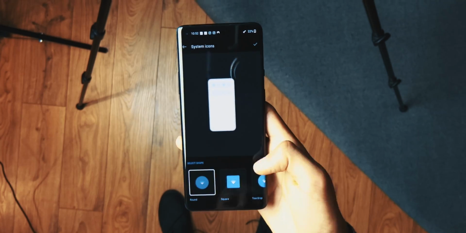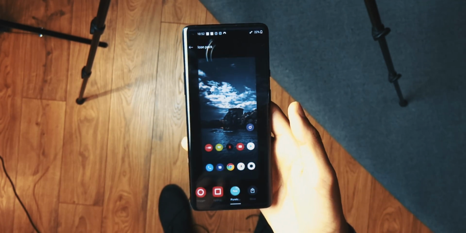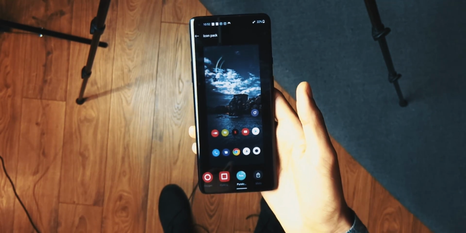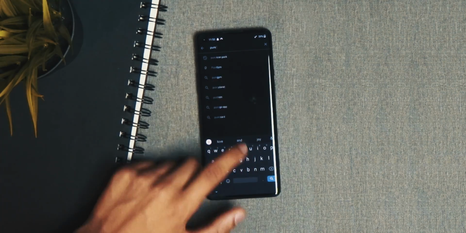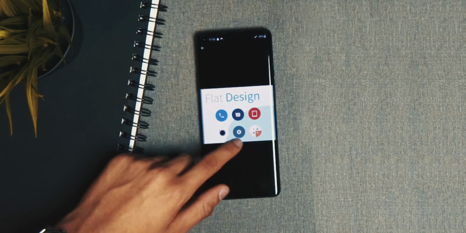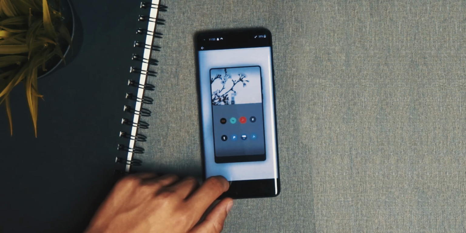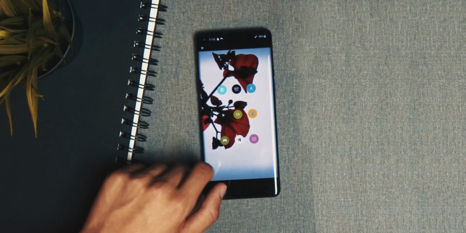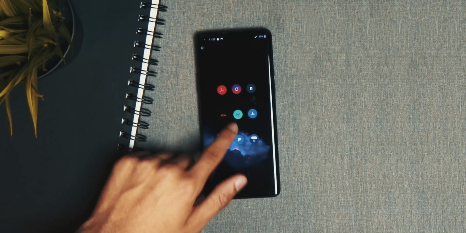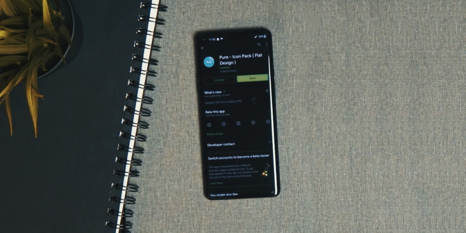And then from there, you can get your own icon pack or use the pre-installed ones. The name of my icon pack is Pure Icon Pack, and the link for that will be in the description below. And this is how it looks. It's got this really minimal look to it, and I personally just really like it. If you want to download it, just download it from the Play Store link below.